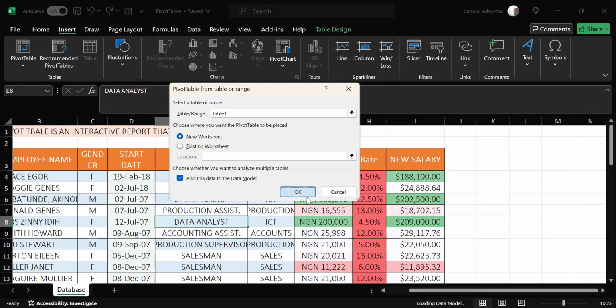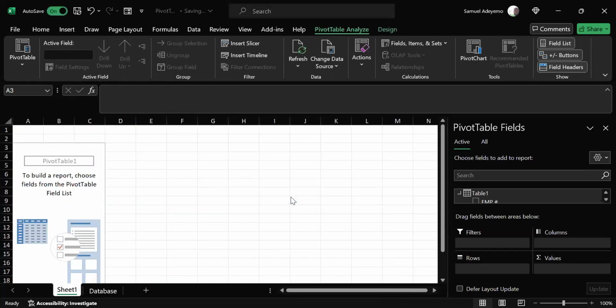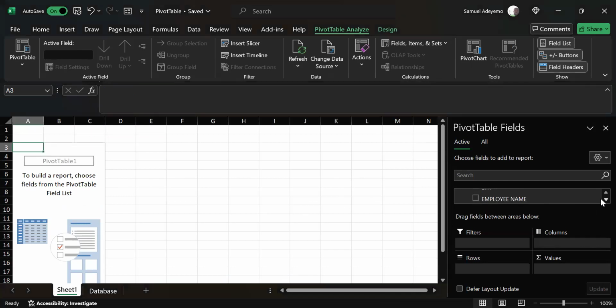Don't forget that I picked that I should create the pivot table on a new worksheet. Now you see we are on a new worksheet, right? You are seeing this PivotTable 1 here on your left. You are seeing all these pivot table fields on your right, all the columns you have on your table, Table 1.